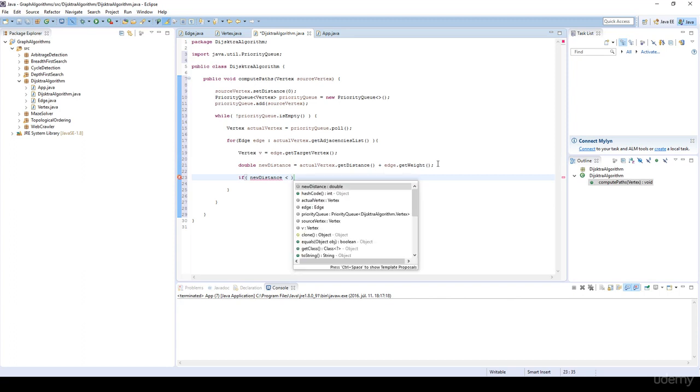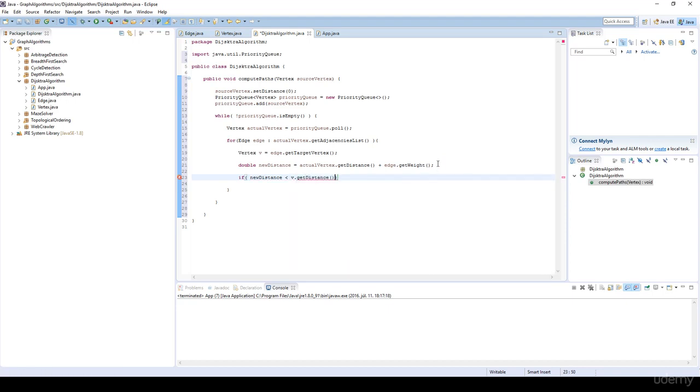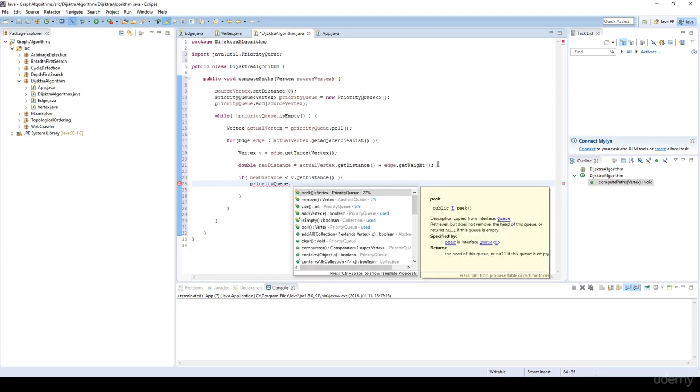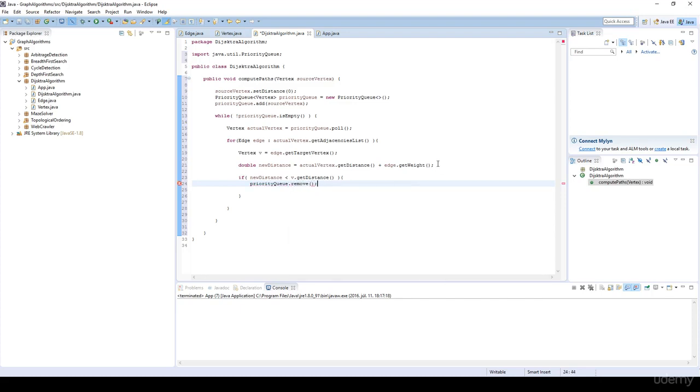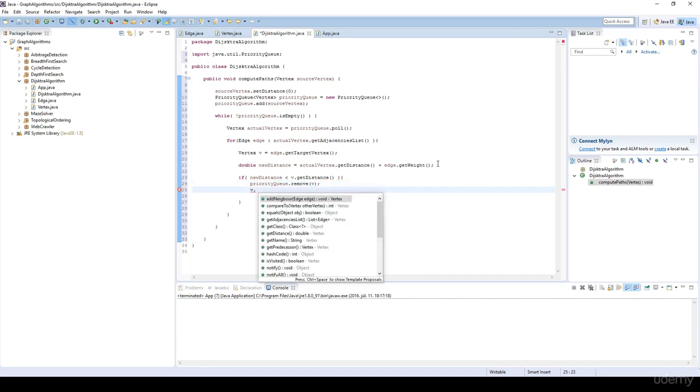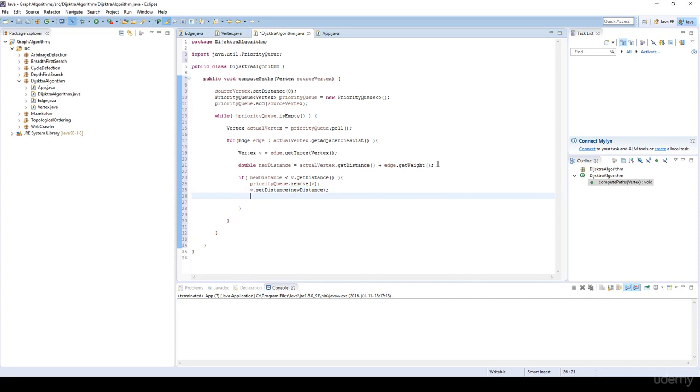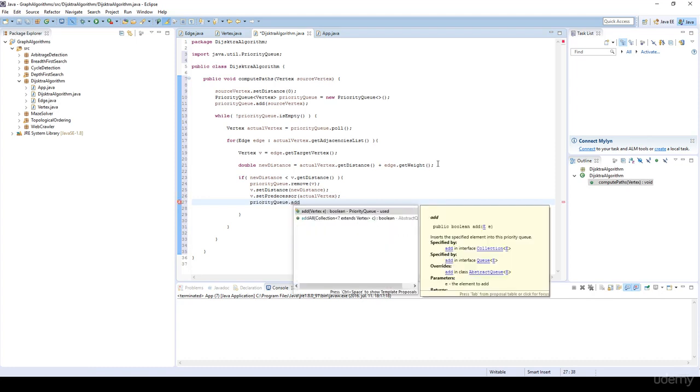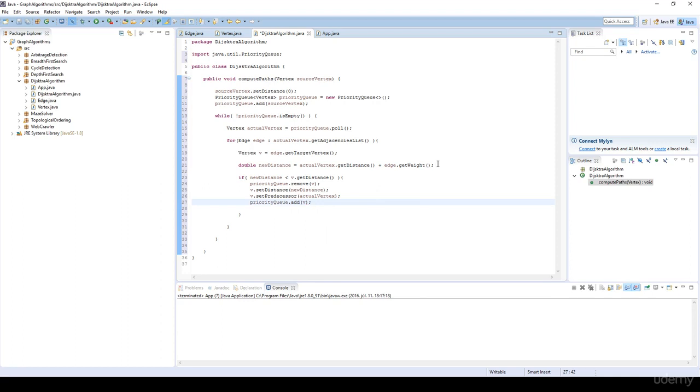So if the new distance is smaller than the v.getDistance, then of course we have to update the priority queue, because we found a better solution, a shorter path. First of all, priorityQueue.remove, and we have to remove the vertex v. Then we have to update: set the distance to be equal to the new distance. We have to set the predecessor, because that's how we are able to track the shortest path itself. So v.setPredecessor to the actual vertex, and of course we have to add it back to the queue, so add v to the priority queue. Okay, and basically that's all about the algorithm itself.